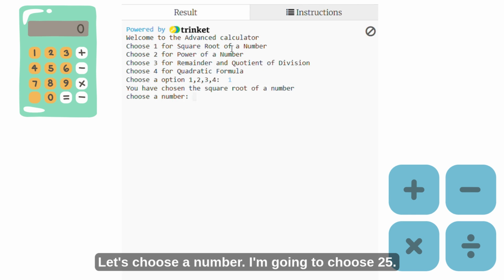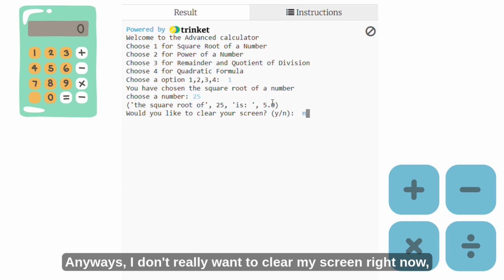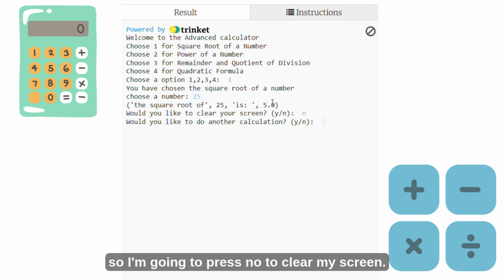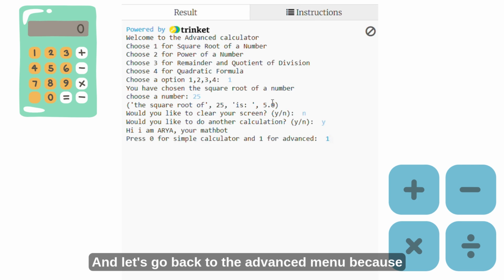So let's choose a number. I'm going to choose 25. Okay. So it says that the square root is 5. I don't really want to clear my screen right now, so I'm going to press no to clear my screen. Do you want to do another calculation? Yes, I will. And let's go back to the advanced menu because I have to show you everything else in the advanced menu.